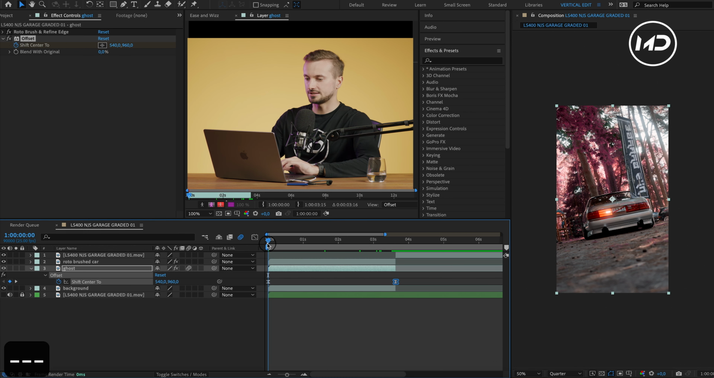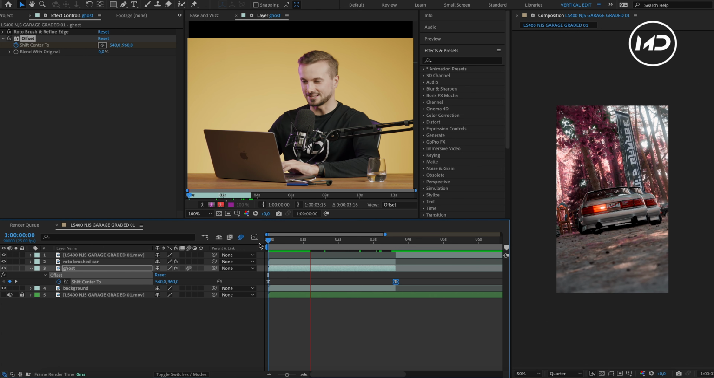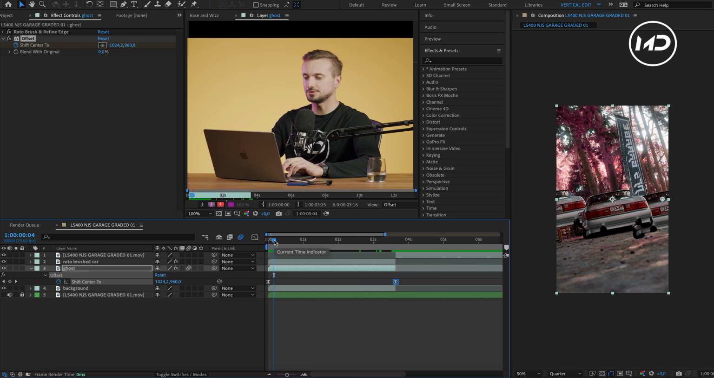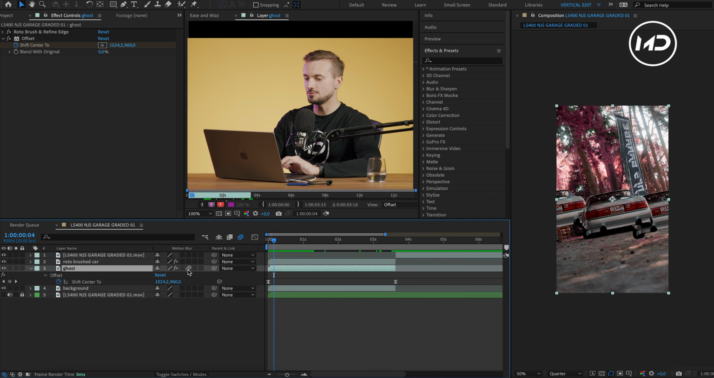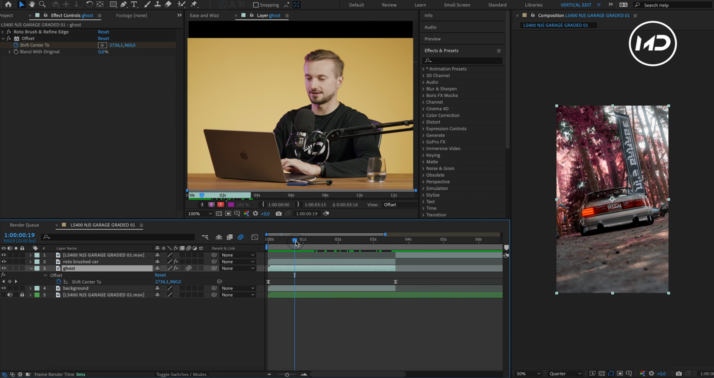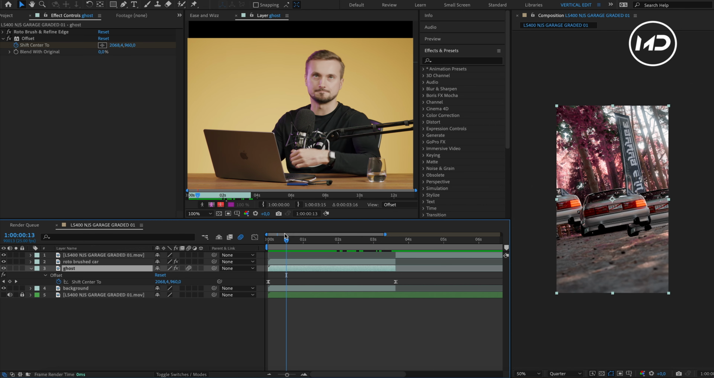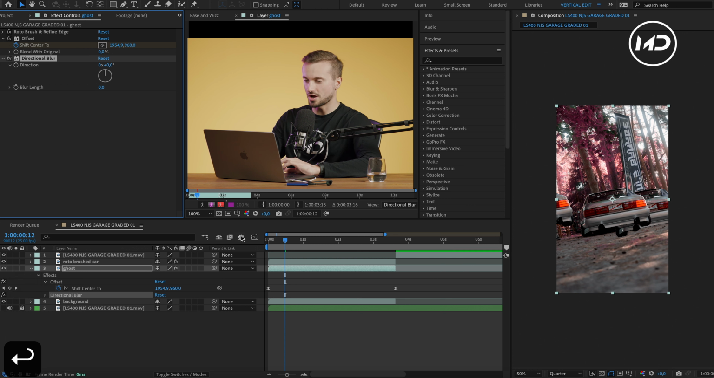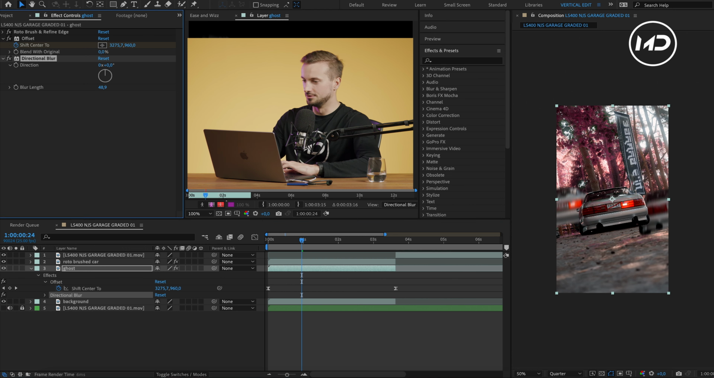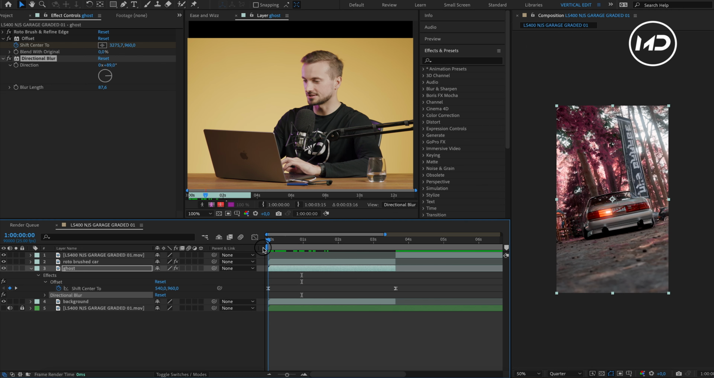And okay, but it's not looking like the ghost yet. To spice up that effect, we have to add the blur. And as you can see, I have turned on the motion blur on my layer, but it's not working with the effects. It's only applying to the keyframes of the position or scale. So we can disable it and add the effect directional blur and crank up the blur length and make the direction 90 degrees. So it's the same movement as our animation.